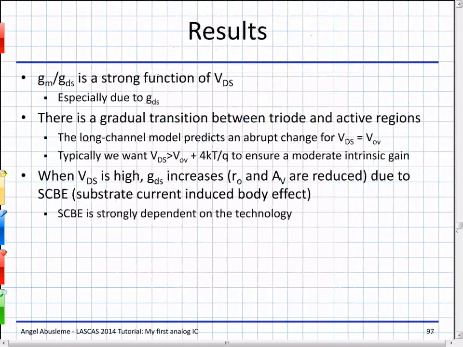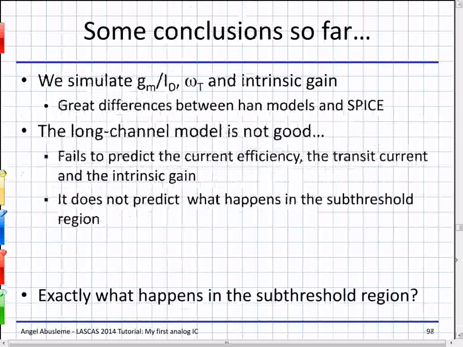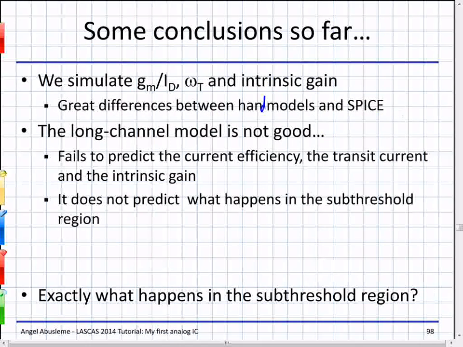So what we will do at the end is that there are great differences between hand models and SPICE, and the long channel model is not good. So it fails to predict the current efficiency, the transit frequency. Sorry, I made this on an airplane last night. Frequency and the intrinsic gain. So it does not predict what happens in the subthreshold region.